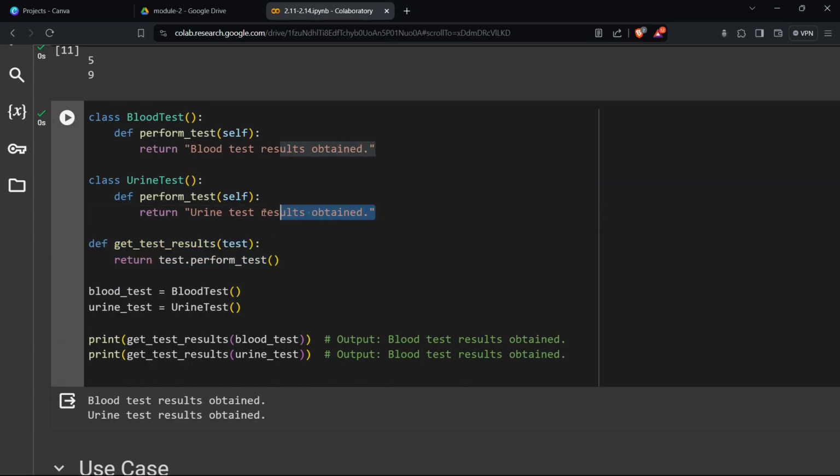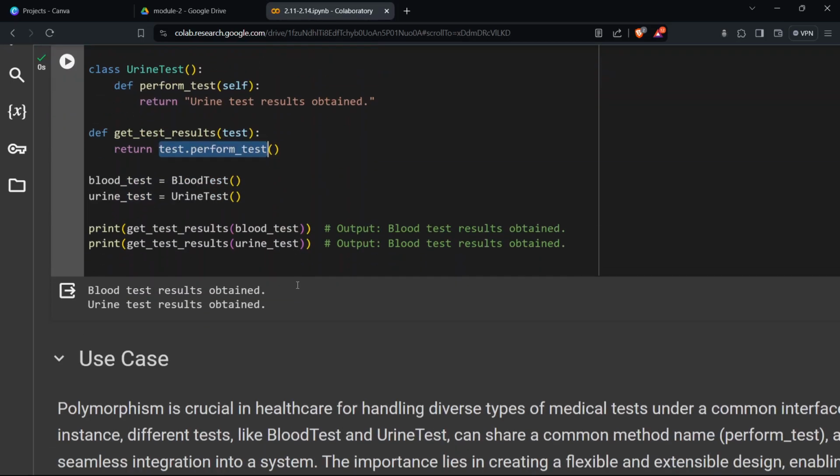Now suppose this example is for only two tests. We have thyroid test, we have urine test, we have COVID test, and the same function will be perform test. How to use all of them in a single interface? Like this one. So we will just pass the object and we will do the test similarly. Understand?